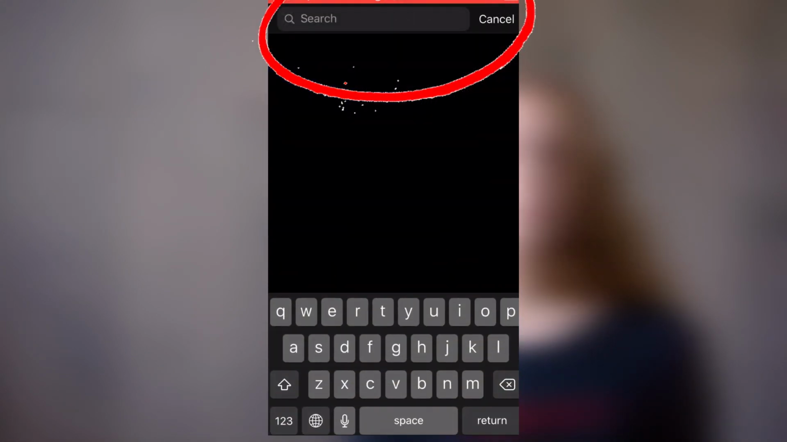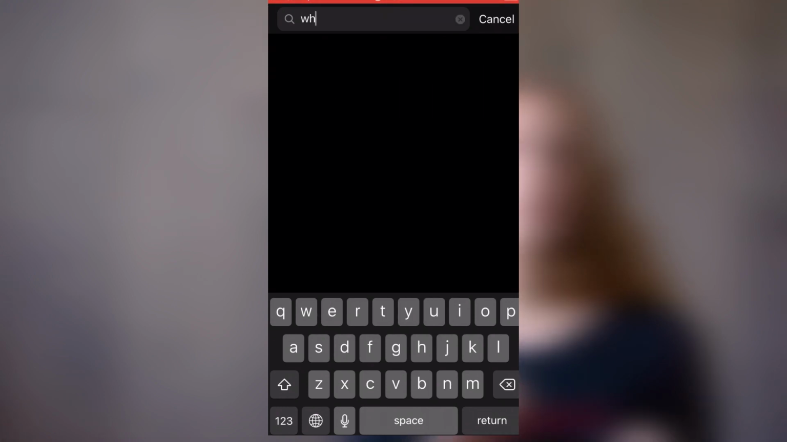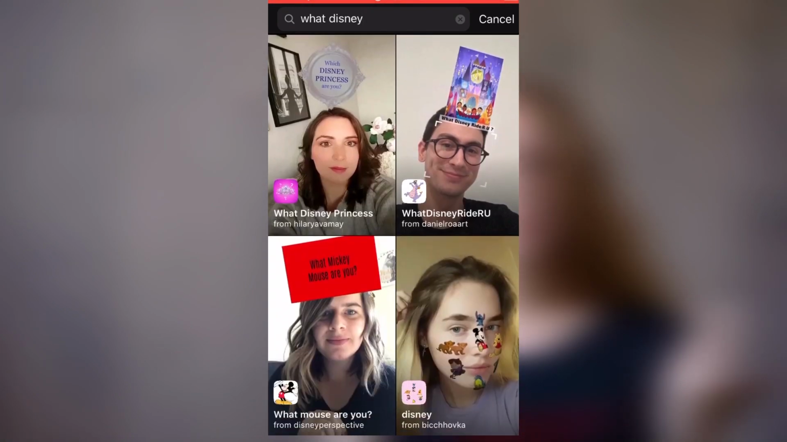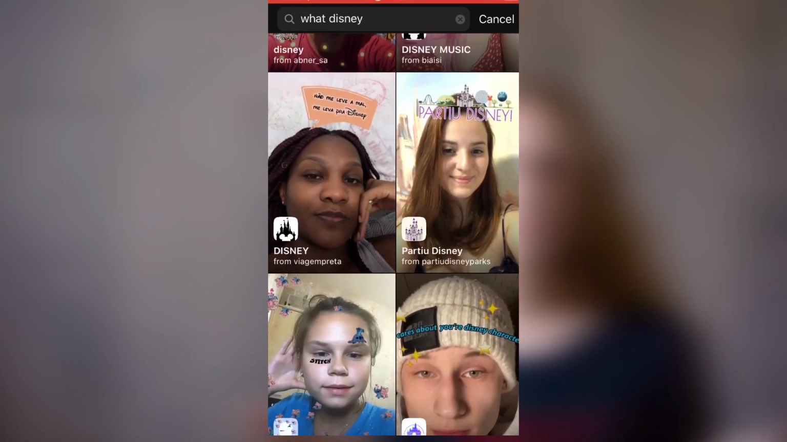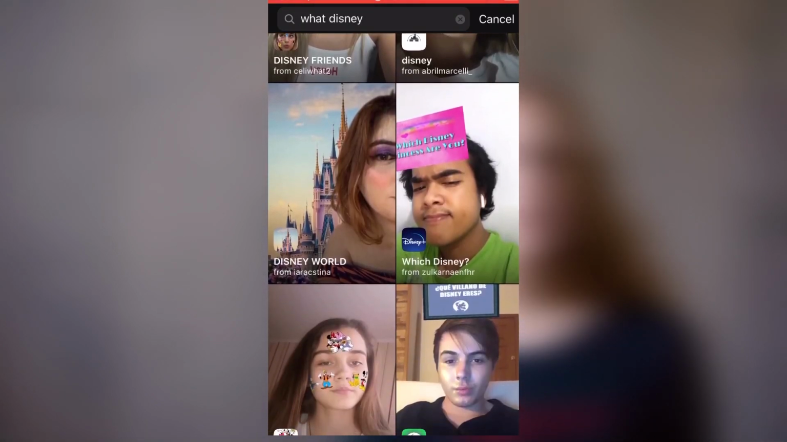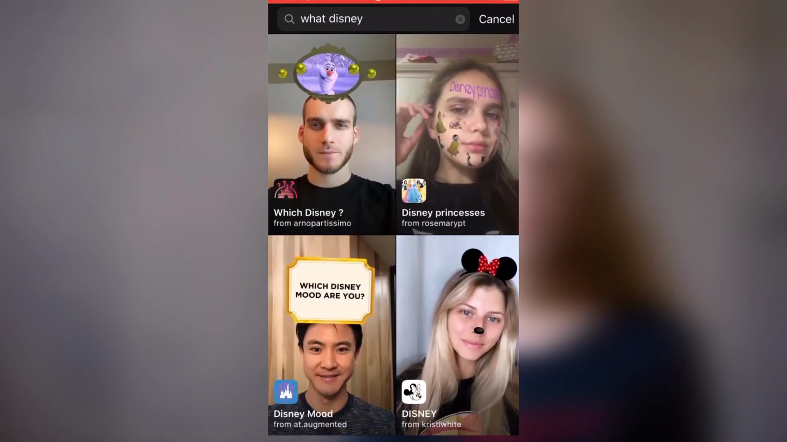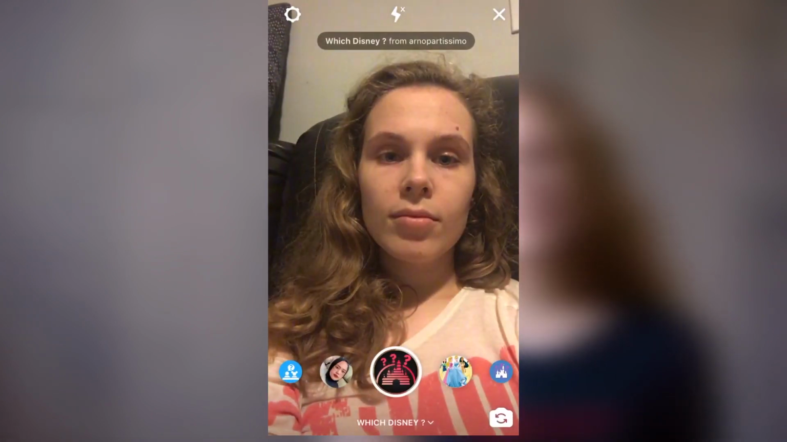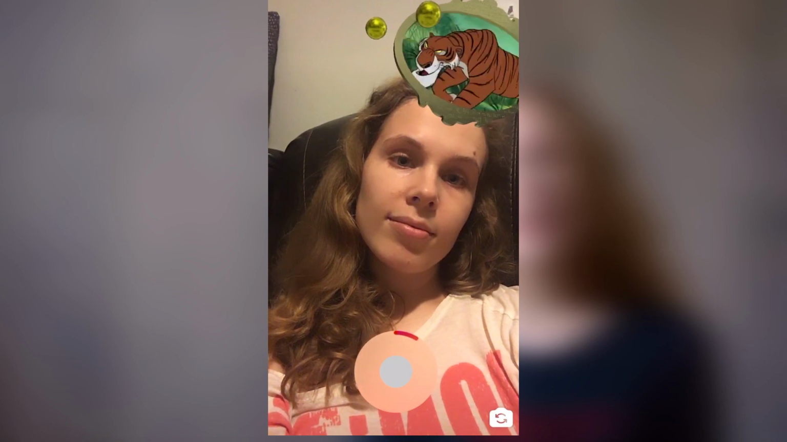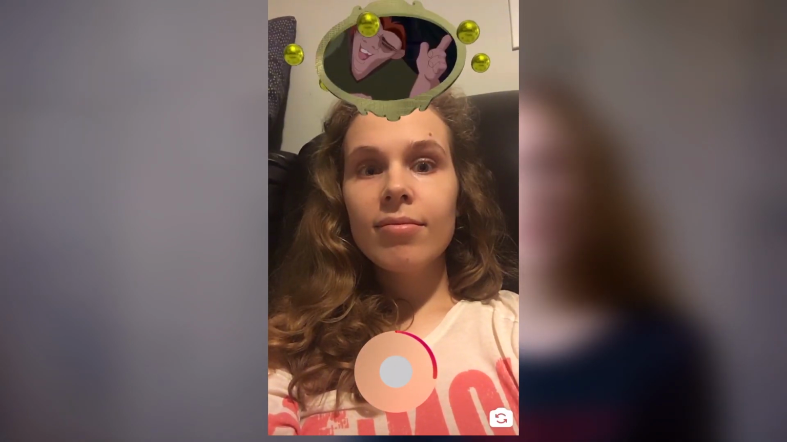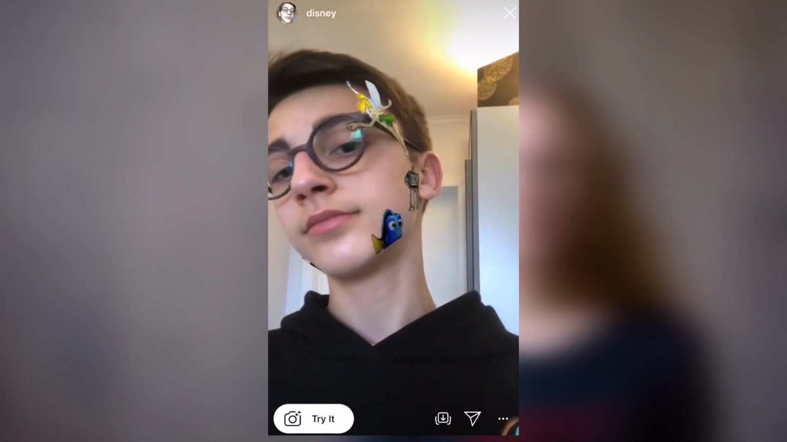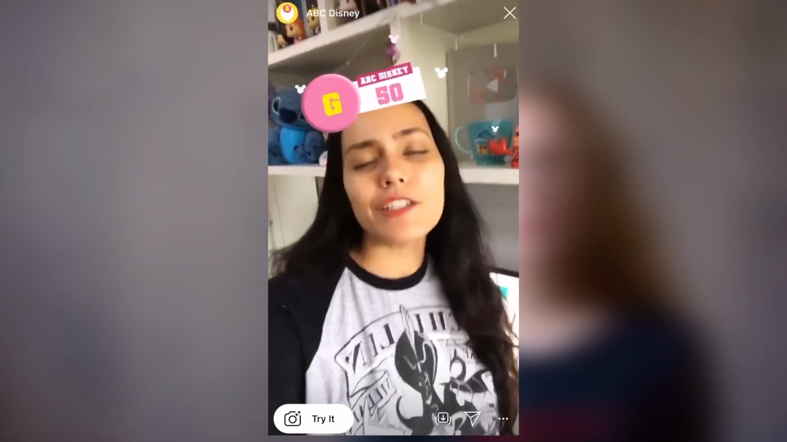But if you have this search field, you can search filters by name. For example, let's try Disney, whatever. And here we have different filters named Disney. And over here is the first and the most popular one. You may also open one effect and swipe left to see the next one.